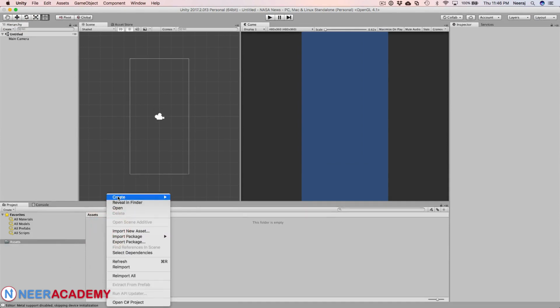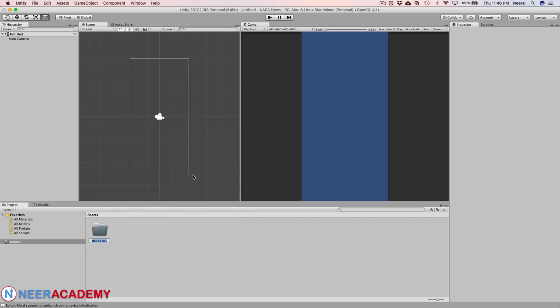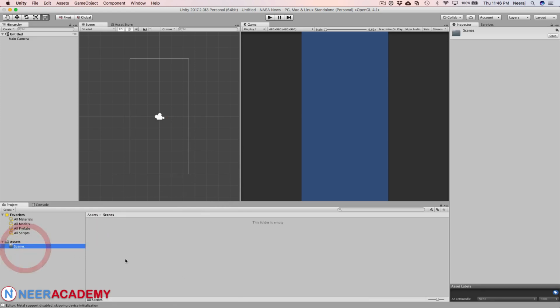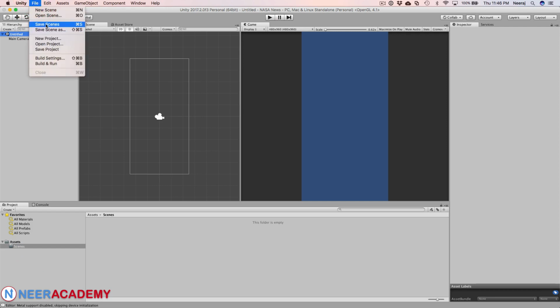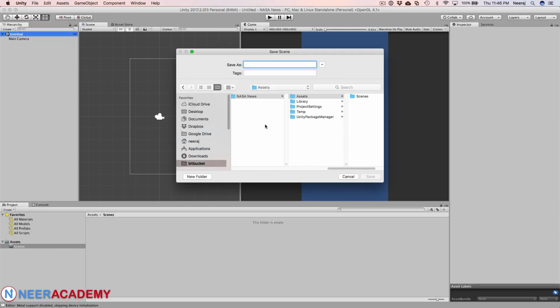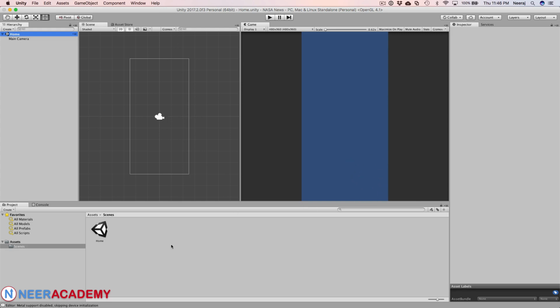I'll just create the structure here. I'll name it Scenes, and I'll save this default scene as Home. Let me save it, Control Command S. It will be Control S in Windows. So yeah, we have the scene ready here.